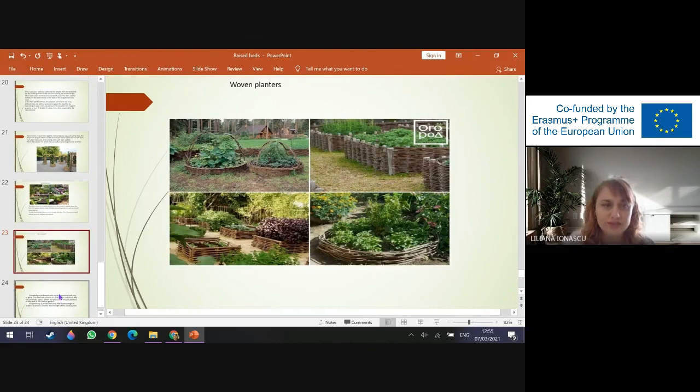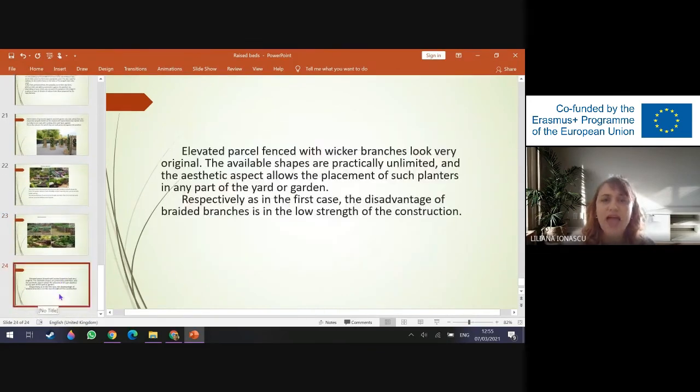Woven planters. An elevated parcel fenced with wicker branches looks very original. The available shapes are practically unlimited, and the aesthetic aspect allows the placement of such planters in any part of the yard or garden. Respectively, as in the first case, the disadvantage of braided branches is the low strength of construction.